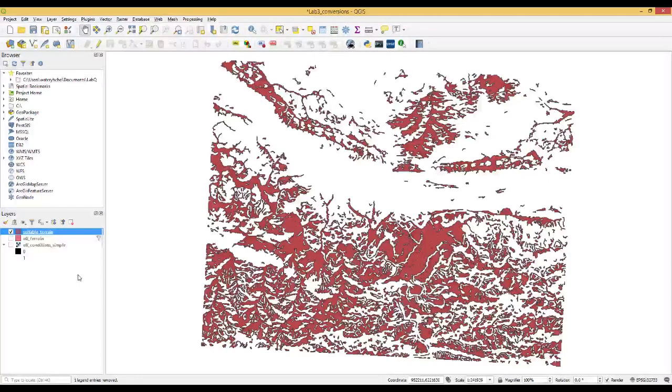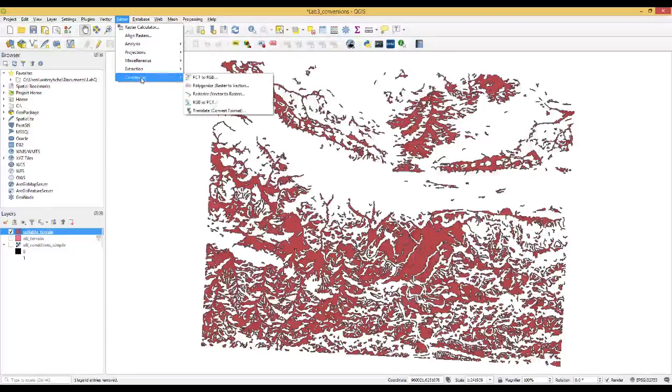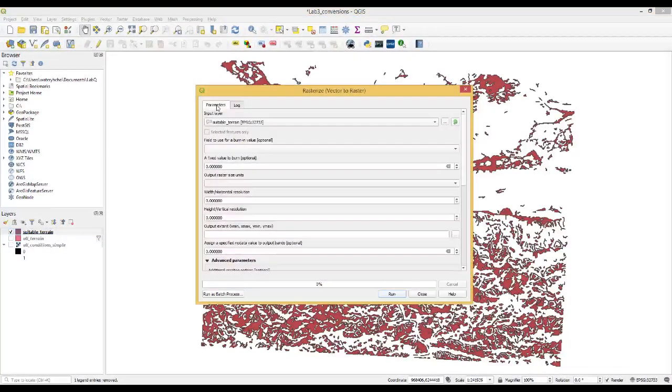Okay, so based on this vector data, I will convert back to the raster data. So again, you need to select this raster tab, and then you can find this conversion and this rasterize vector to raster tool here. So you need to select as an input layer suitable terrain. After that, you need to select the field suitable.